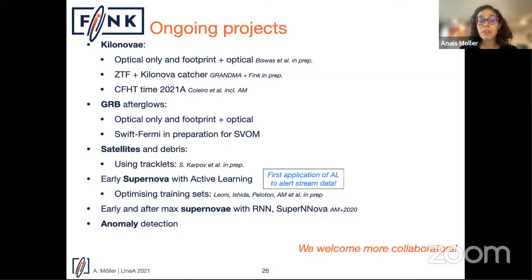It's very exciting because it's the first application of active learning to alert stream data. So this is something we're looking forward to. The results look pretty promising.